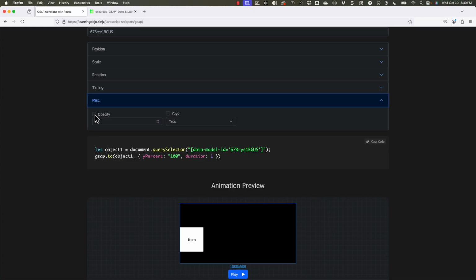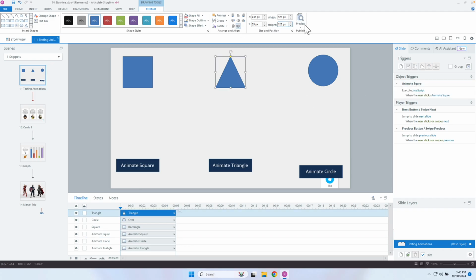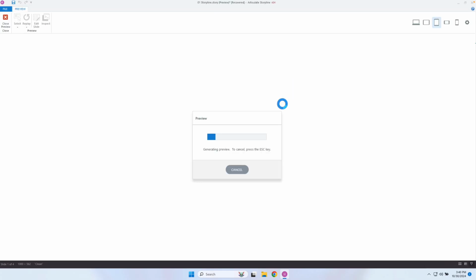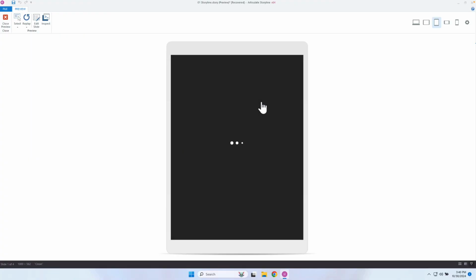But if you're not a JavaScript developer, hopefully this makes it a whole lot easier to take advantage of some of this code and just easily copy and paste it. Now, if I wanted to apply this code to a different object, what I would have to do is find out the ID of that object. Now, I don't necessarily need to change this to object 1 if it's a different trigger, and you'll see why here.